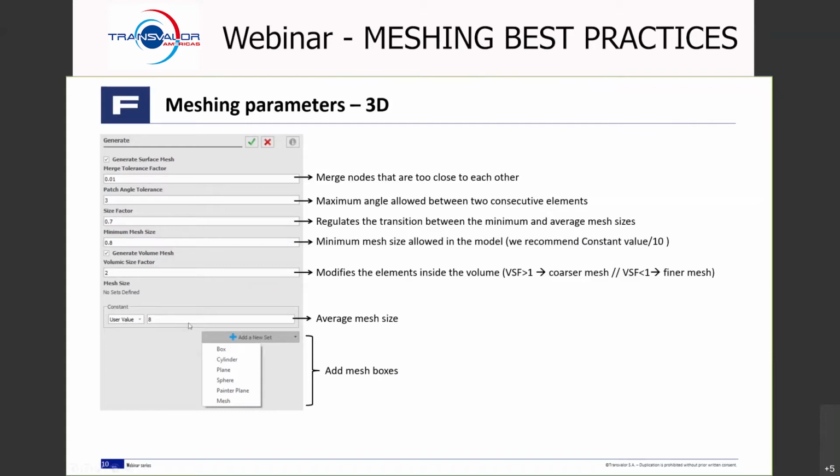Once we have defined the constant mesh size, we'll go to the minimum mesh size. Normally, we use 10 times less than the constant mesh size. We divide this number by 10. That's a good rule of thumb. And this is going to be the minimum mesh size in the model.